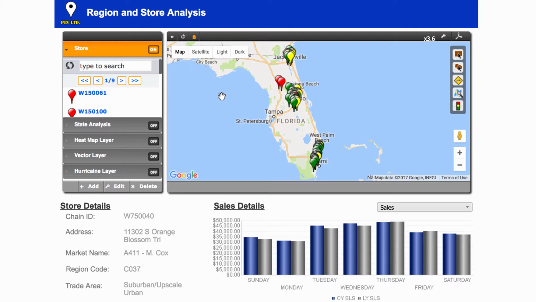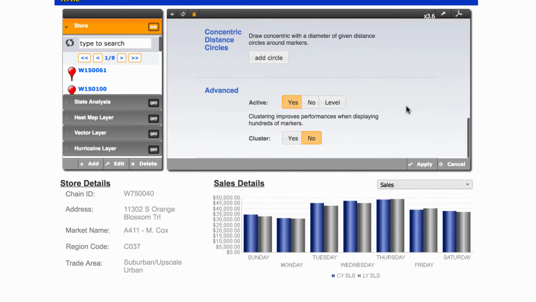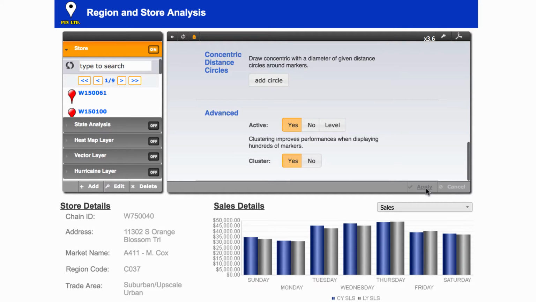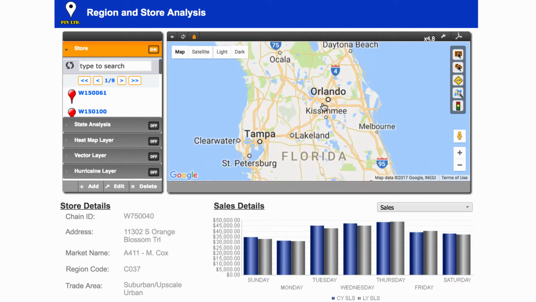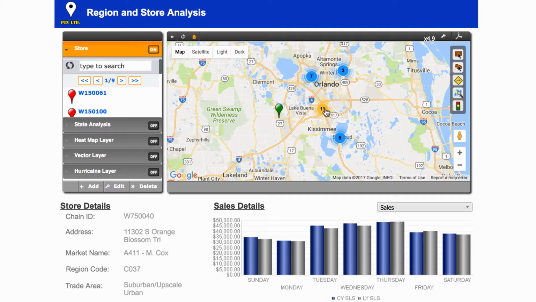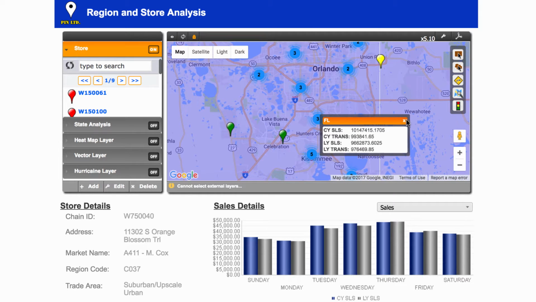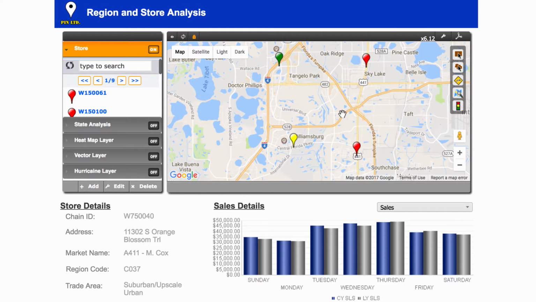Now suppose that there is a large concentration of points and you want to clean it up for analysis. GeoDash makes it very easy for you to cluster your points. Simply go to the menu, set cluster to yes, and apply, and then all of your points will be grouped into clusters. As you zoom in, the clusters will then split off into other, smaller clusters. And by clicking on a cluster, it will automatically zoom you down into that area for analysis.